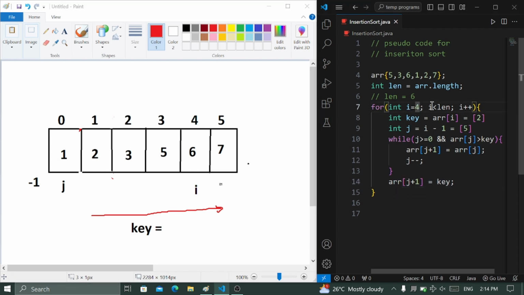We will just move again to the next step, and i is going to be 5 this time, which is the last number present over here. We will just move i at this point, and j is going to be i minus 1. That means it will move at this point. Now we will compare whether j is greater than 0. I'm not checking this condition because we know that it is greater. So is j greater than key? No, it is not greater.